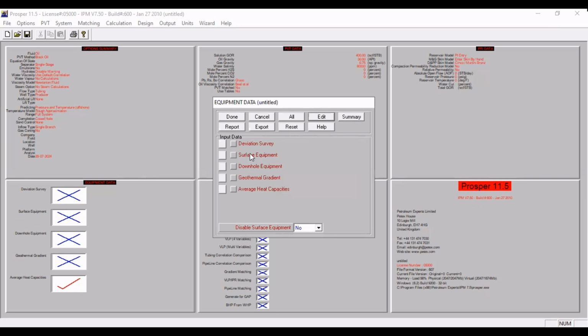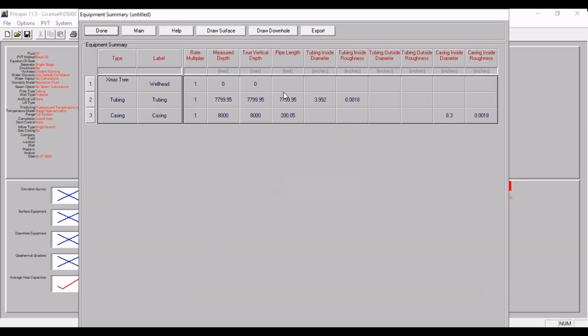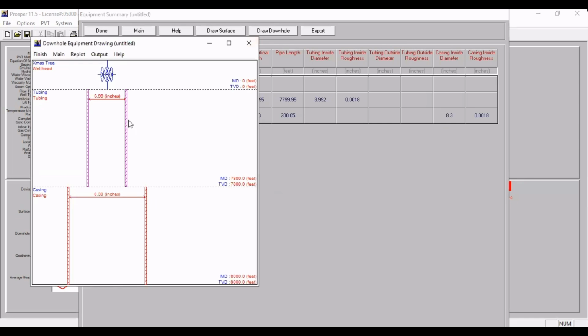Once you have completed entering this data, you can simply click on the summary, and then click on draw down hole. Here you can see a simple graphical representation of your well. You can see the casing part, the tubing part. It is all the data you have entered. It mentions that at the measured depth of 7,800 feet and the total vertical depth, here also the same.